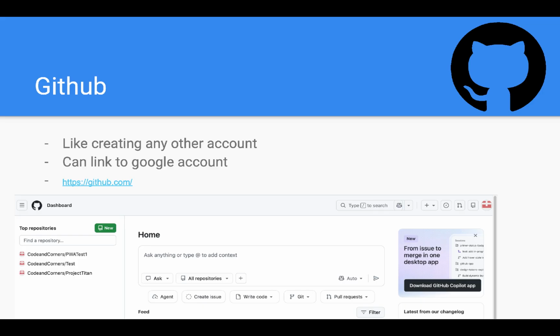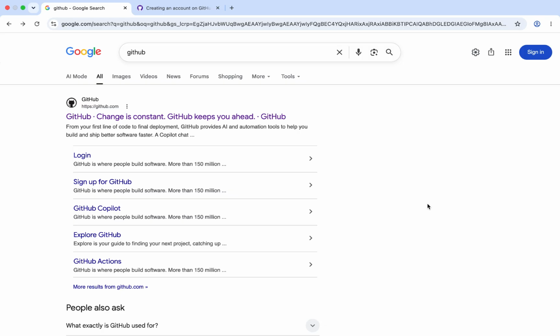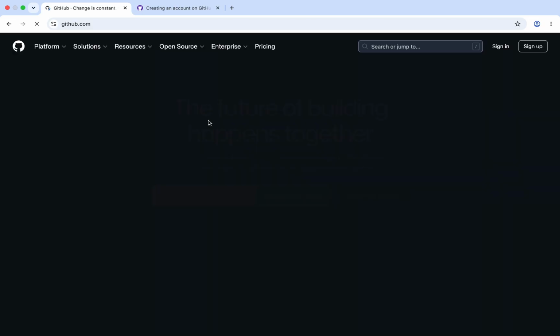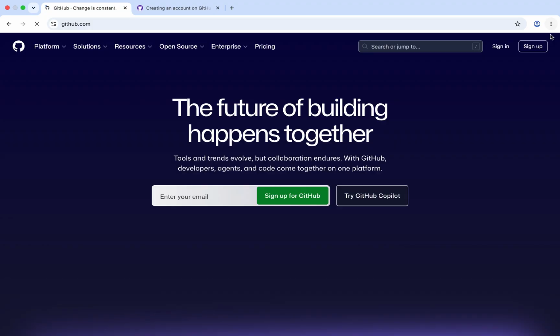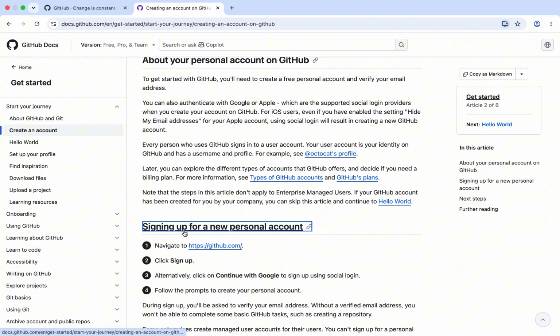First, we've got your GitHub account, which I'll walk you through now. So I just searched for github.com, clicked on the link. When the page loads, it's just like creating any other account on any other website. Click sign up, and here's some instructions on the screen from GitHub to create that account.